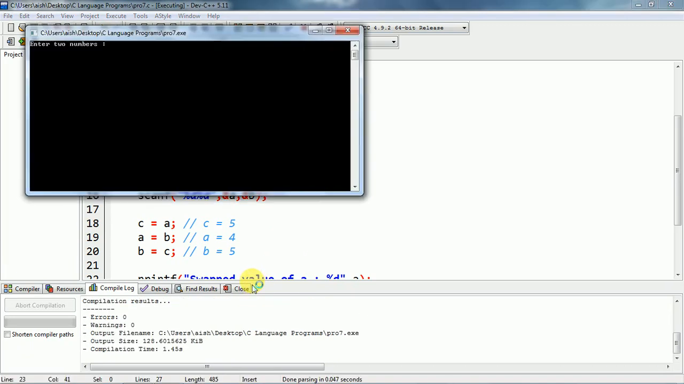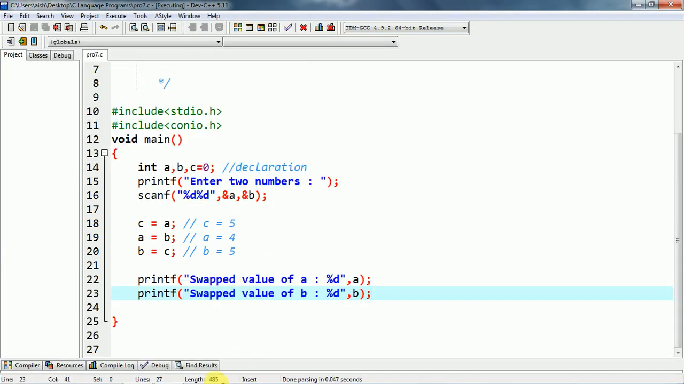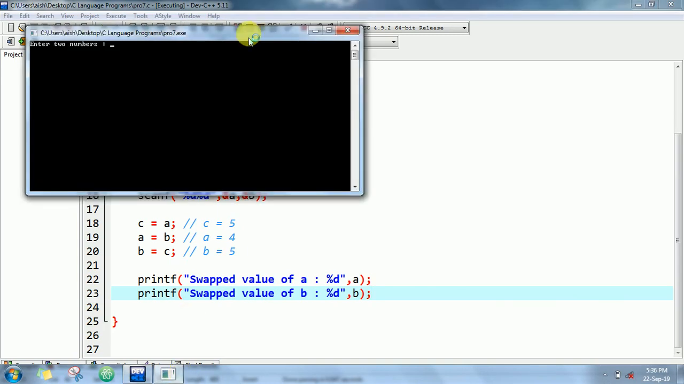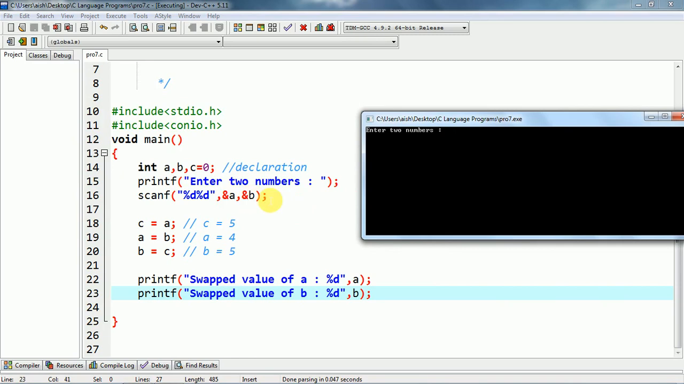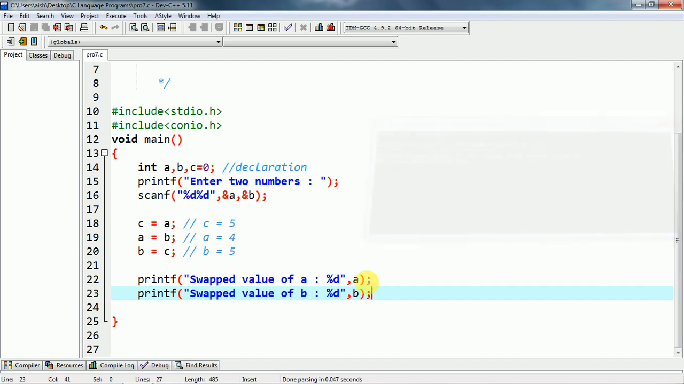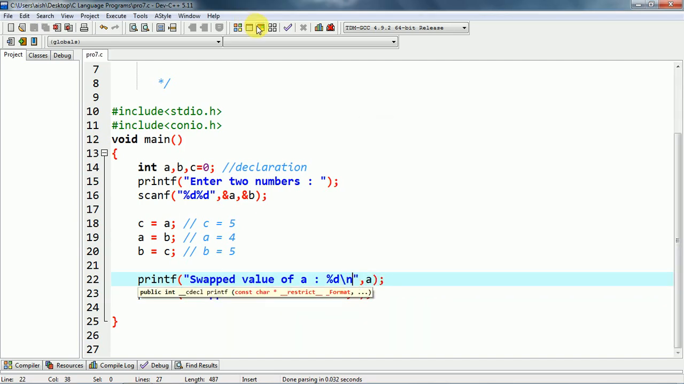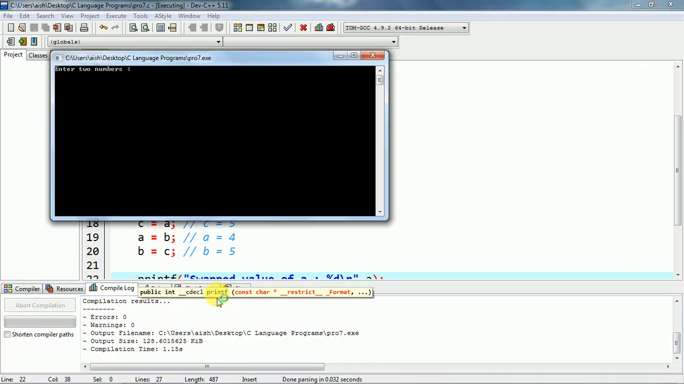I have run the program and we have our console here, and you can see "enter two numbers", as our first statement was. So whatever input we took as the example, we take the same: a equals 5 and b equals 4. Then you can see the swapped value of a is 4 and the swapped value of b is 5, which is correct. Here we add a slash n for the new line character, so our output will come on the next line.